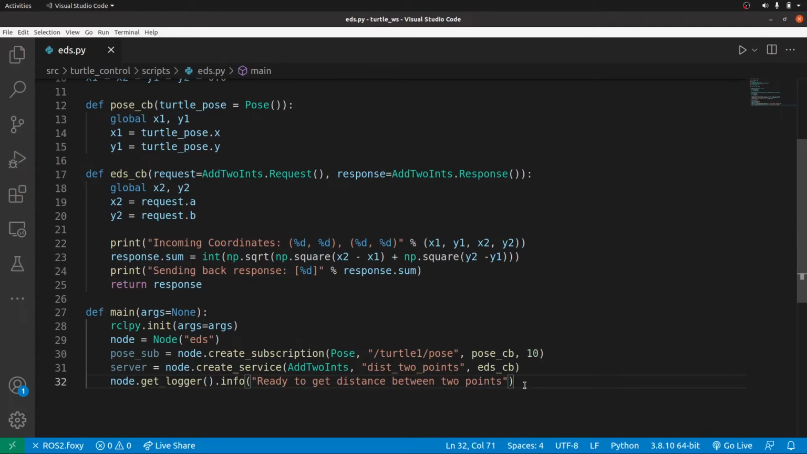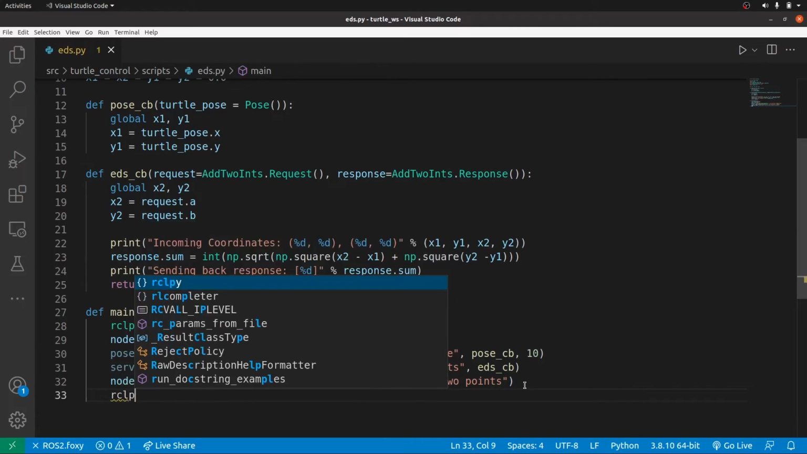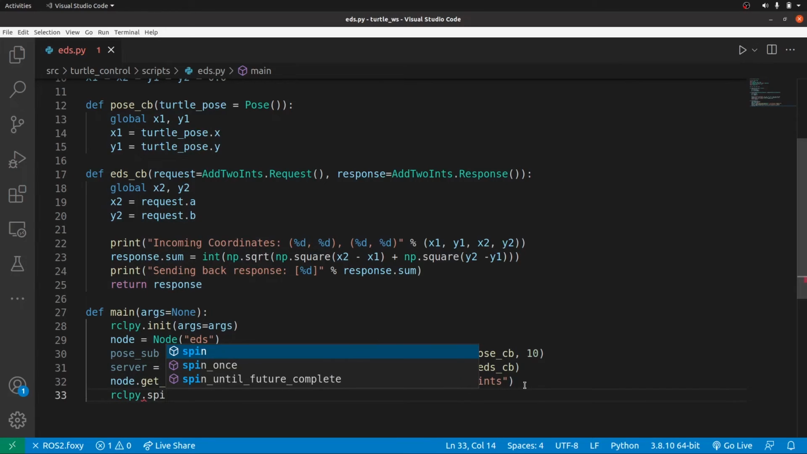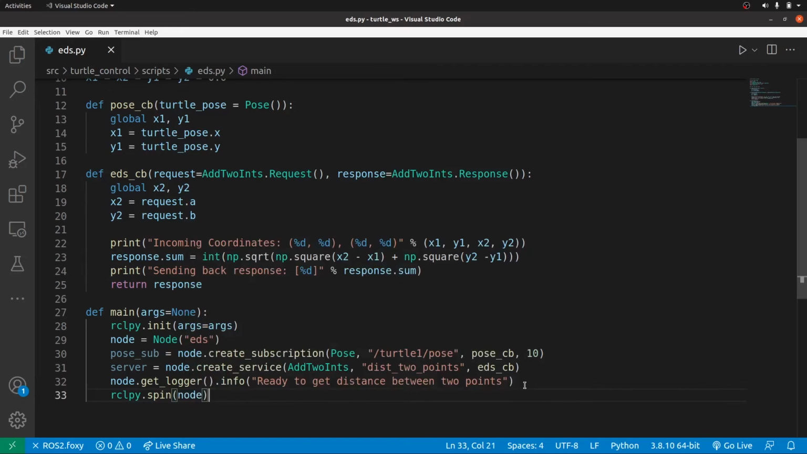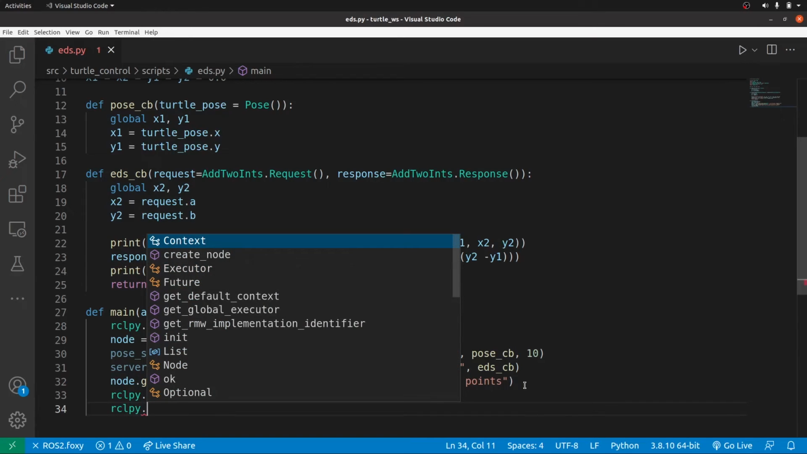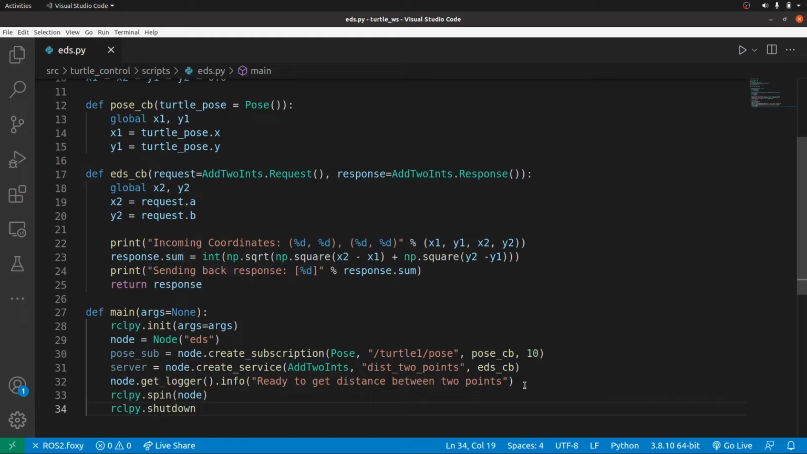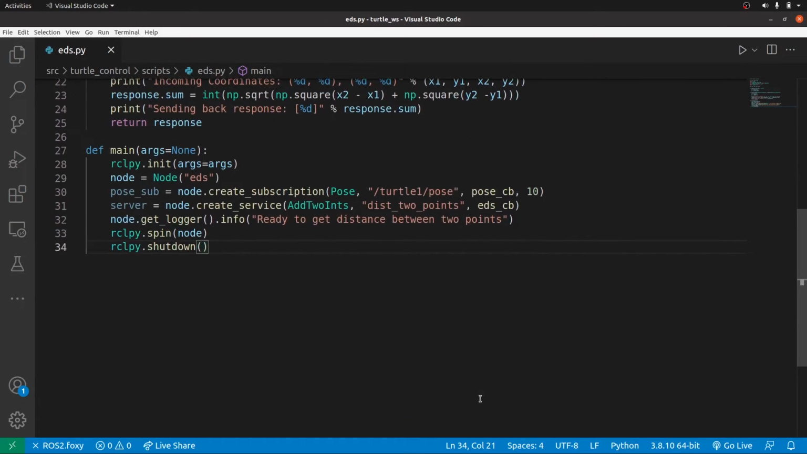All right. So now, without spin, your code won't keep running. So you have to call rclpy.spin. And then the question is, what do you want to spin? You want to spin the node. Without spin, your code will not keep on running. And then we say shutdown, so that is there in case you want to shut your code down. And yeah, we're almost done.